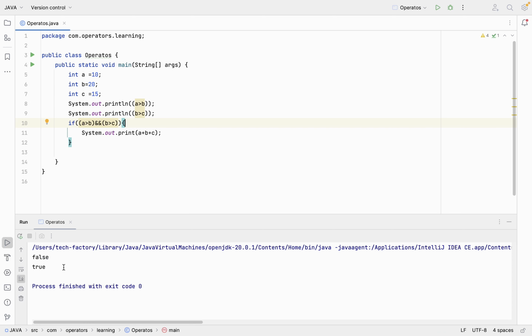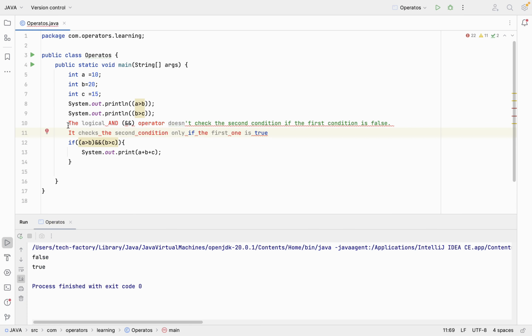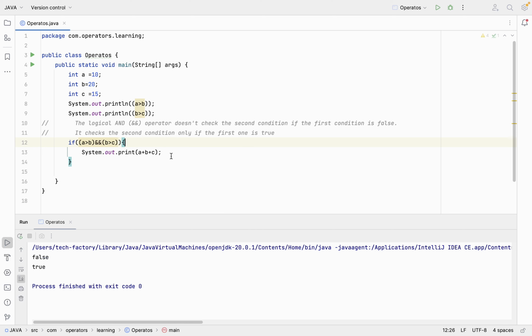So here you are seeing A is greater than B and B is greater than C, where the first condition is false and the second condition is true. We have a rule for logical AND: this operator does not check the second condition. Let me copy it here and comment it out, and I will show you how things are working.